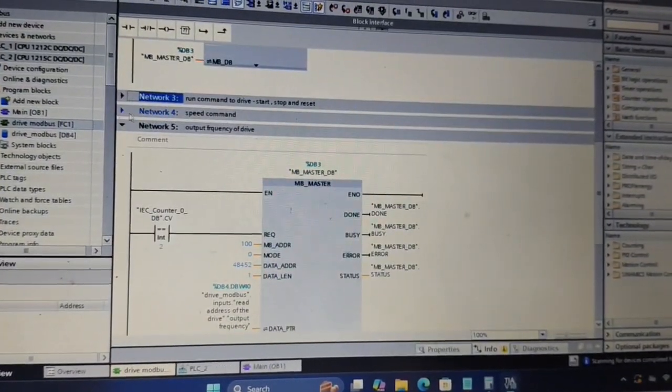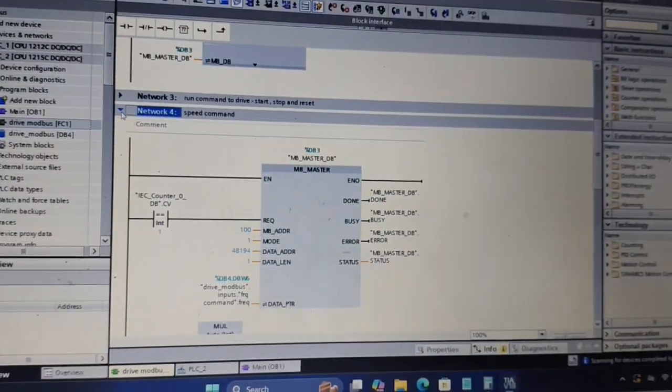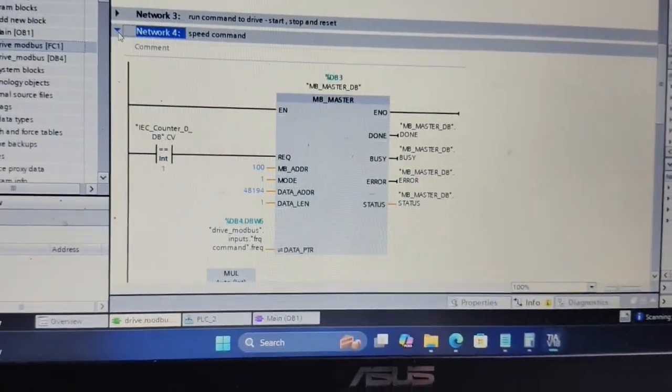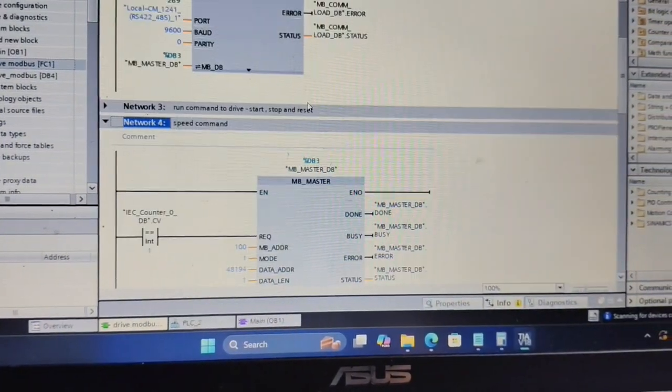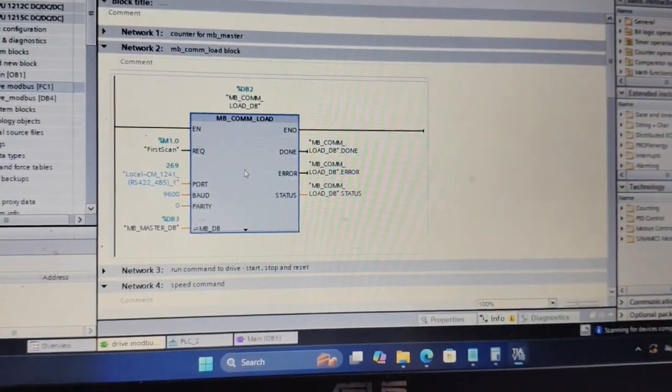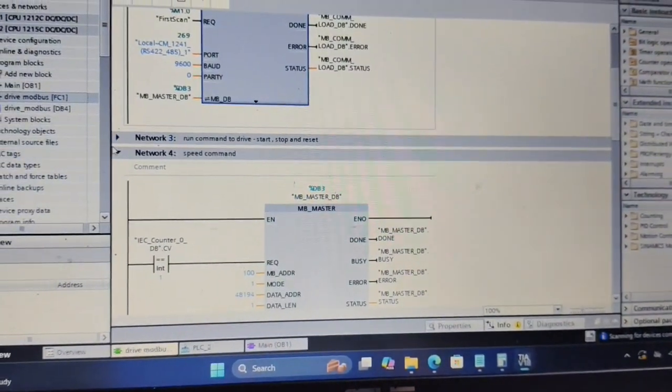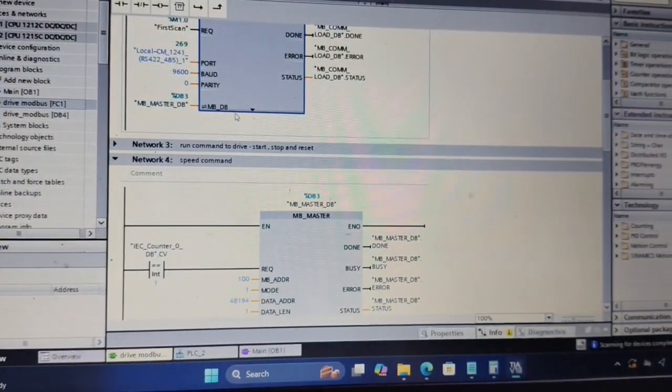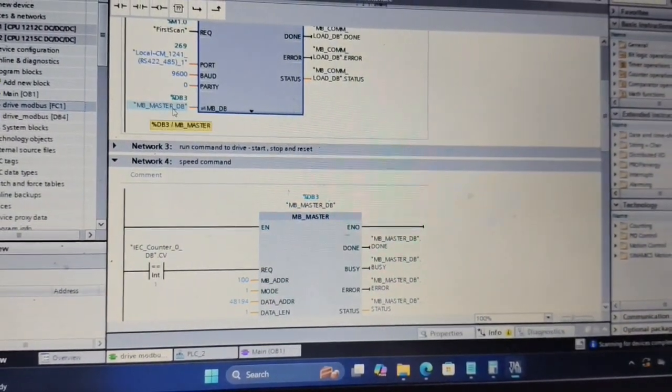Okay, now I will tell you about how to change the speed of the drive. In the speed of the drive, be careful here. I'm using one Modbus communication load block here. Okay, and I have to write here MB master DB.